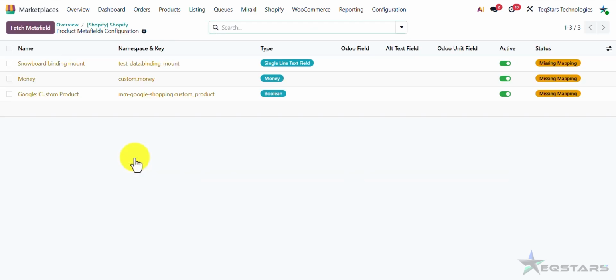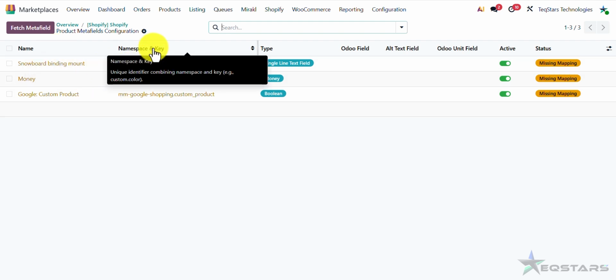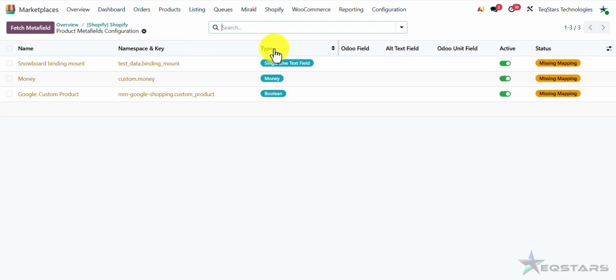Now open the Metafields mapping for this resource. Here you can see the list of metafields fetched from Shopify. For each metafield, you'll see its name, its namespace and key, for example money, and its type. Here you can see the Odoo field.